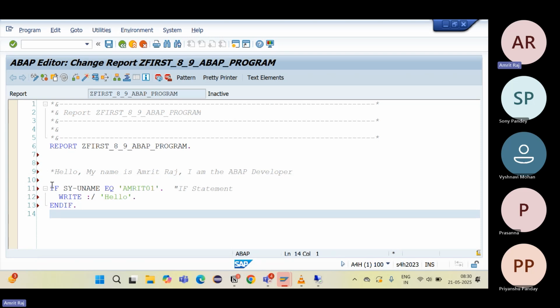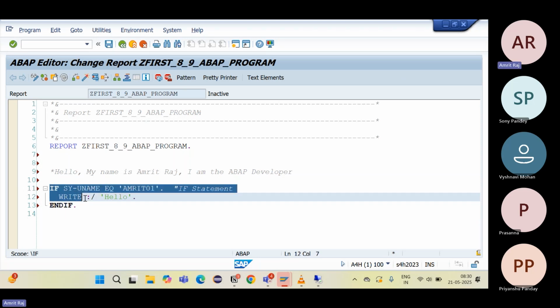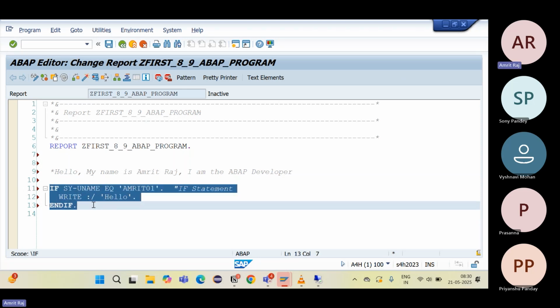One more feature SAP provides: suppose you want to select some lines of code and comment them. Like suppose I have selected these three lines and I want to comment them together. You can use the shortcut key Control plus comma. You see, automatically it will add the star here.